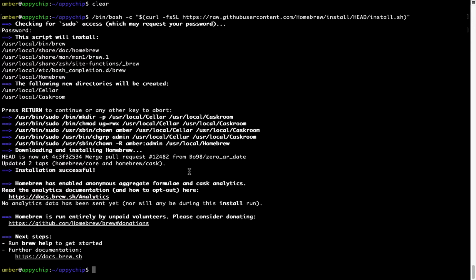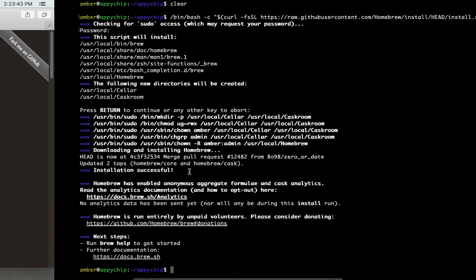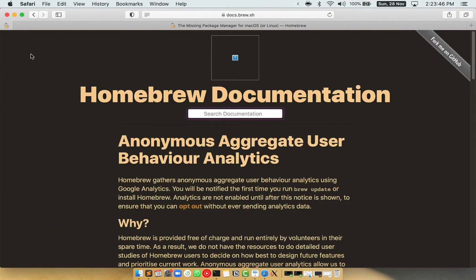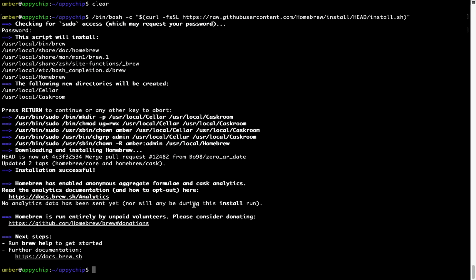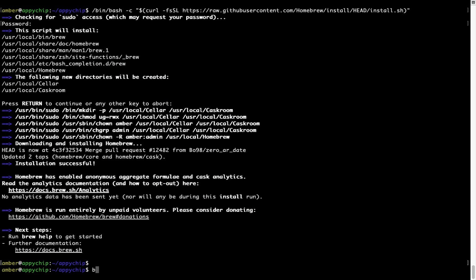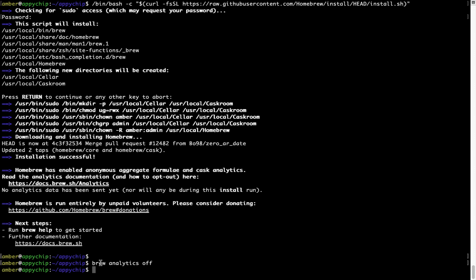Now before we proceed, I would like to highlight that Brew collects anonymous usage data via Google Analytics. As you can see on this page, if you want to opt out, you can simply run this command, brew analytics off, and press enter, which simply disables the anonymous usage data collection on your Mac.